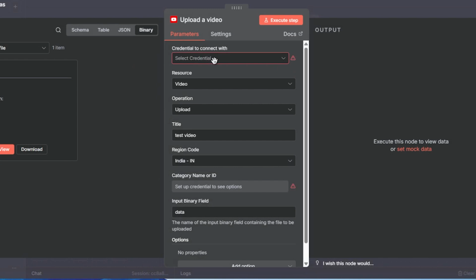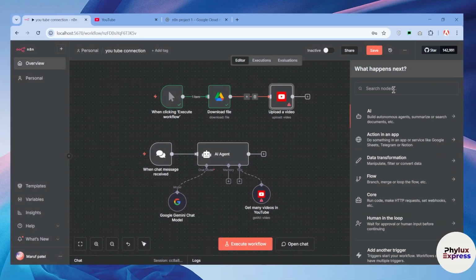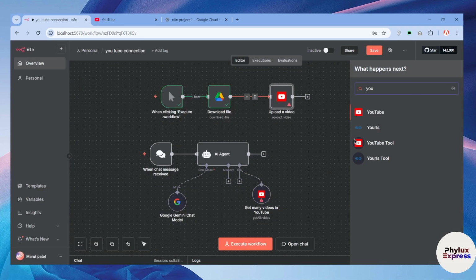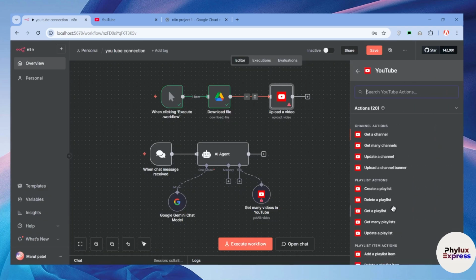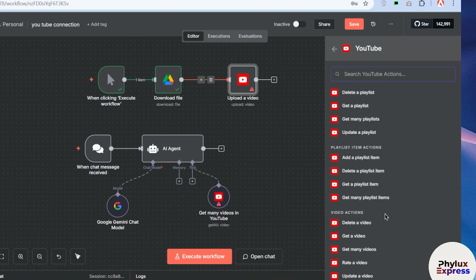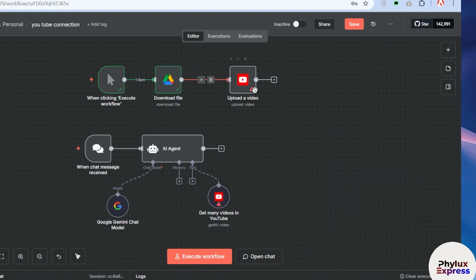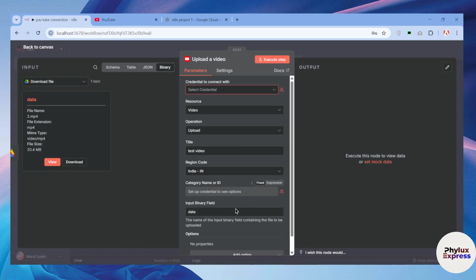Now it will ask me to create or select credentials. From here, using this method, you can connect your YouTube with n8n. So what you need to do is just select your YouTube node from the left side, search YouTube, and then from here you have to choose, as you can see, there are a lot of actions you can choose, like a playlist item action, video creation, or video action. So these are the actions. I have chosen the upload a video action.